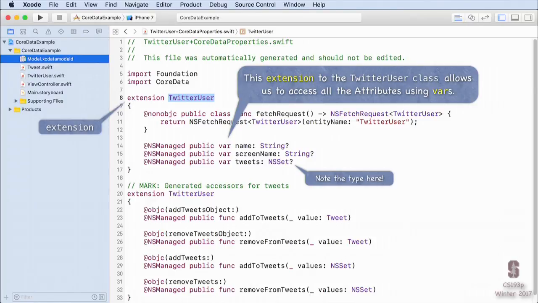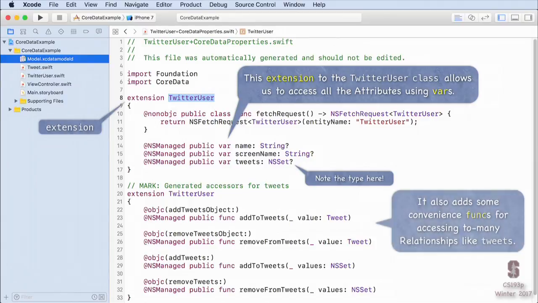I'll talk a little bit about how these vars are actually implemented in a minute, but all the vars are there. There's also some functions down at the bottom. You see those functions? Those are kind of fun. Those are convenience functions for adding and removing tweets from the tweets set, because NSSet is immutable. It's not var versus let like Swift things. NSSet is kind of the old Objective-C way, and NSSet, like NSAttributedString, is immutable, cannot be changed.